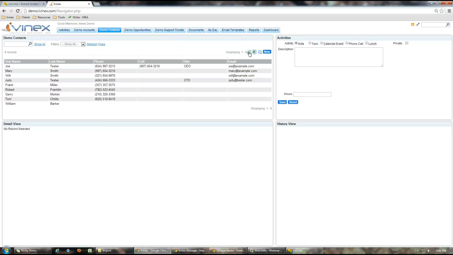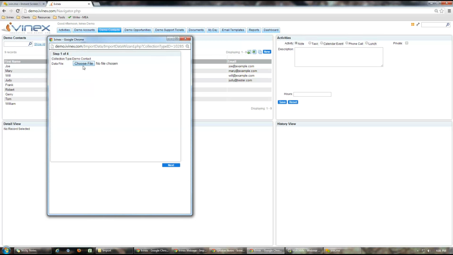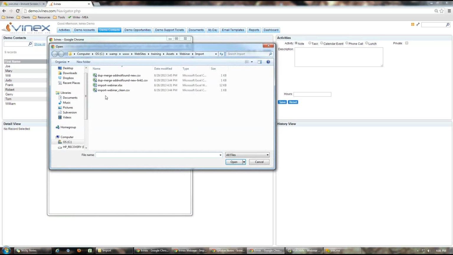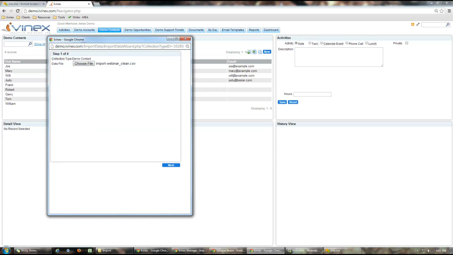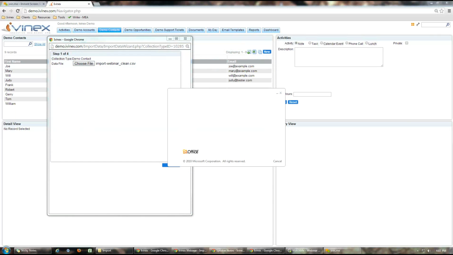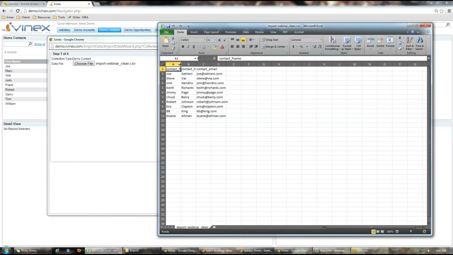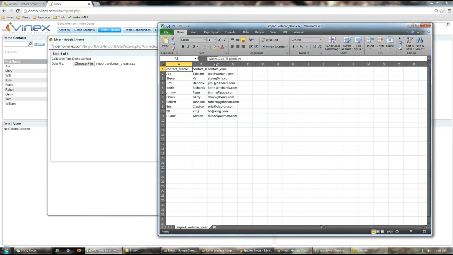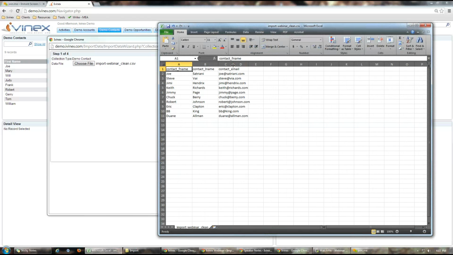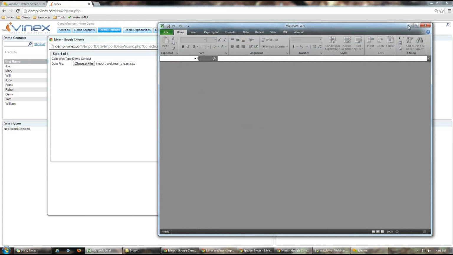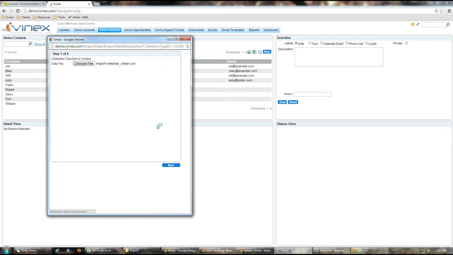So the first thing we're going to do is click on the import button, and I'm going to pick a CSV file to import. I'm going to pick this one. It's been cleaned up. There's no commenting. There's no extra formatting. It's ready to go. So we're going to open that, and I'm going to show you in this file. I have a column with a first name, a column with a last name, and a column with an email address, and that's really all that's there. So we're going to import this and move to the next step.